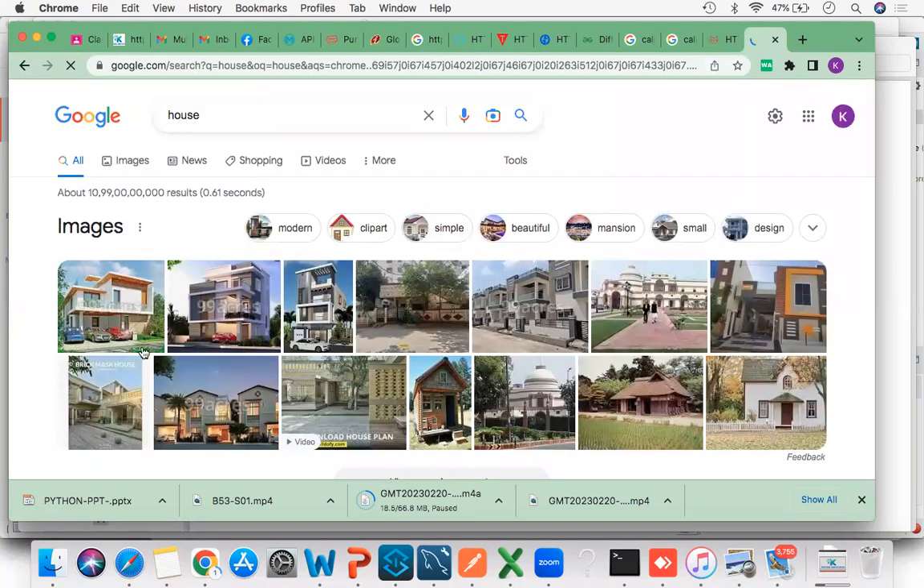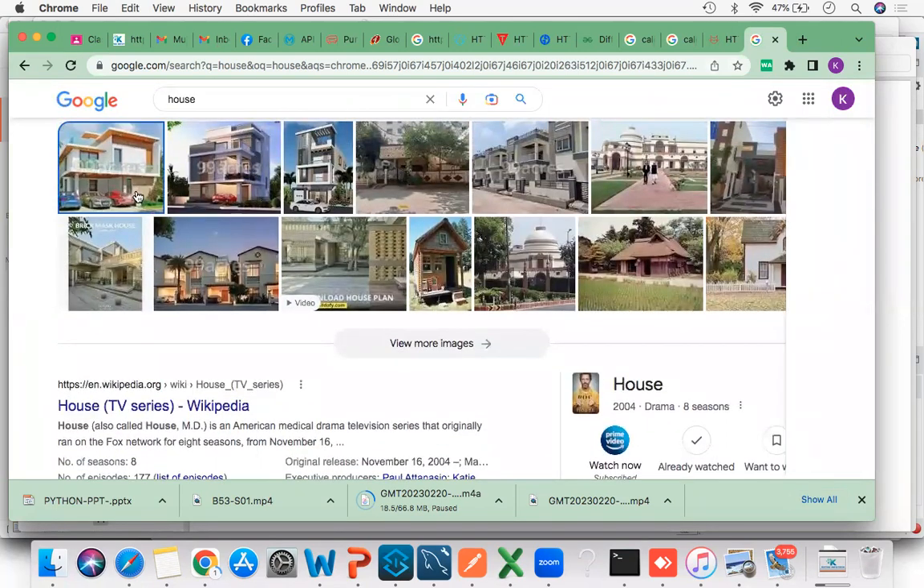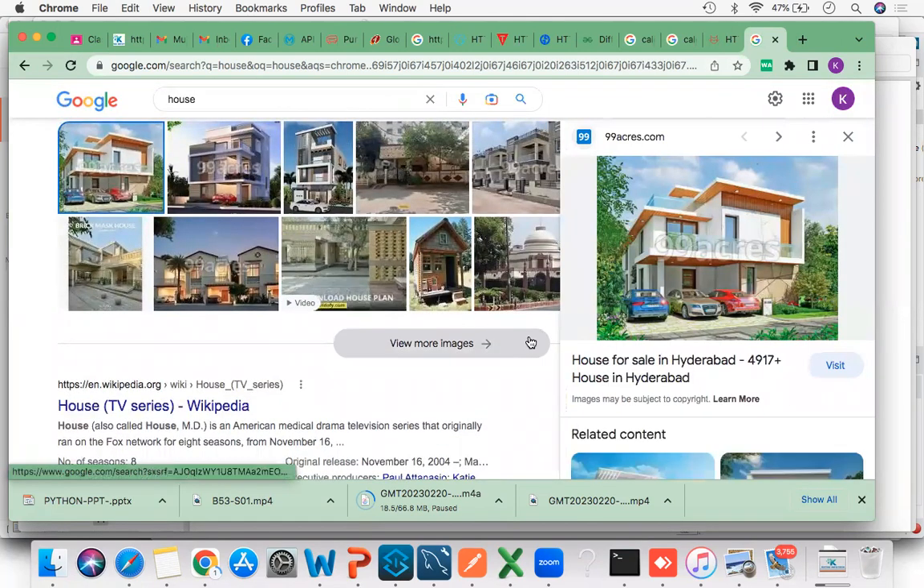So imagine, let me take this one. I told the designer, hey, I need a house like this. Here I need some garden, some parking. Exactly, it may not come, but something will come. Maybe colors will change, tiles will change, gardening will change. The same will not come. So this is the model which we will get.